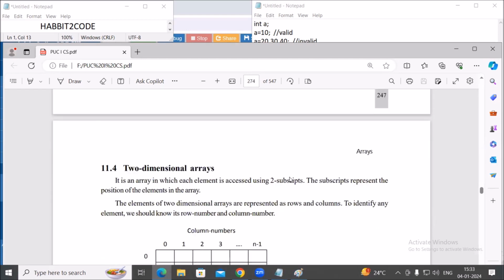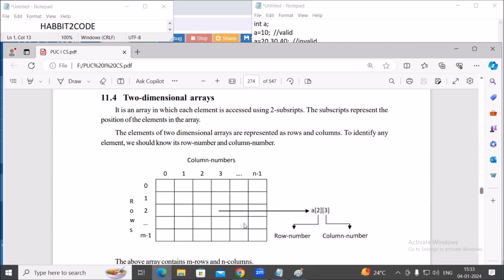And then two-dimensional array. Right. One moment.